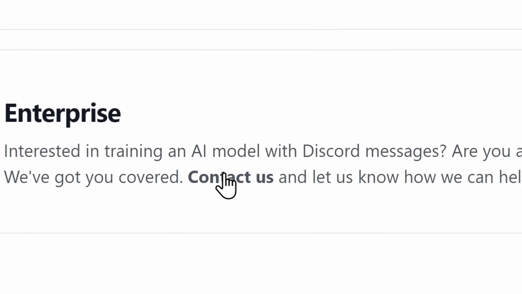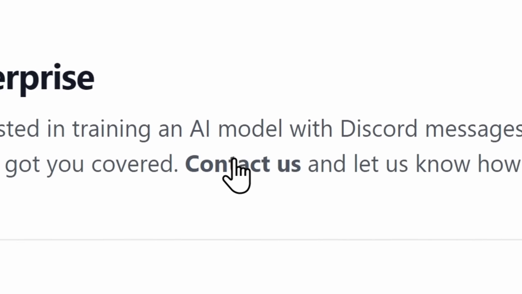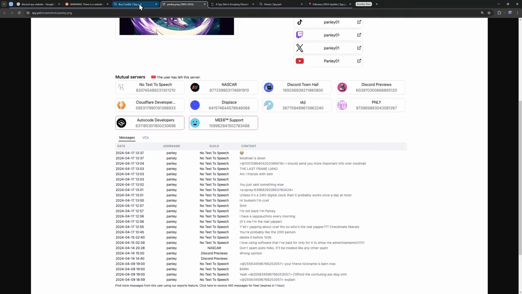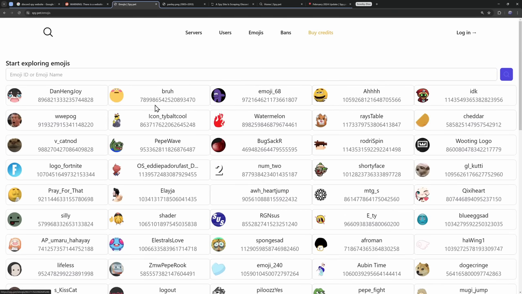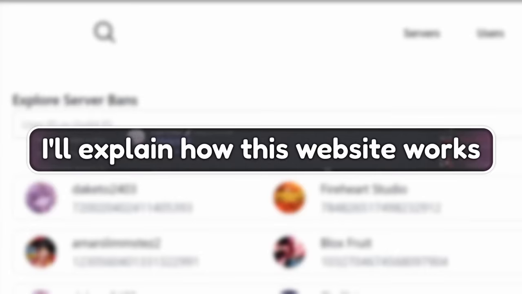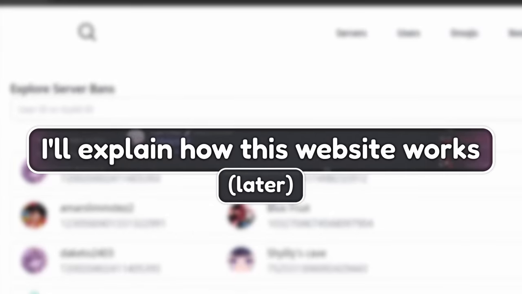And I had to cut whatever I was about to say because I don't want to give you any ideas on what to do with this email. So at a surface level, this website allows you to track people on Discord. It also allows you to see what emojis are in certain Discord servers, and finally, they can track bans. Now, I'm going to explain how this works later on, but let's just take a step back for a second.